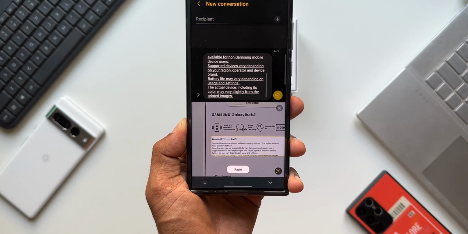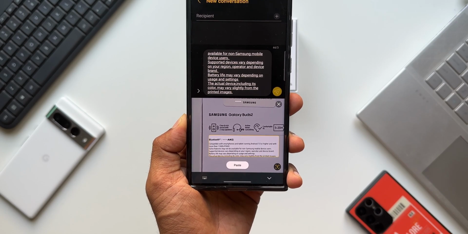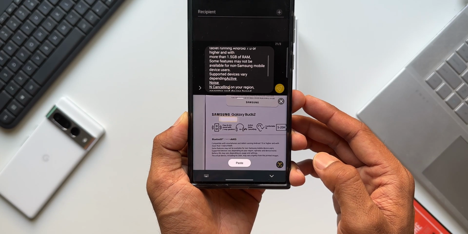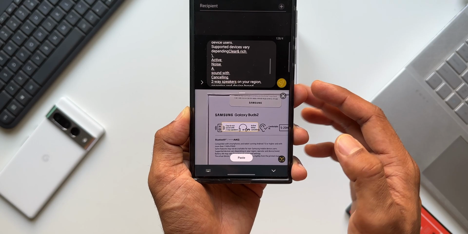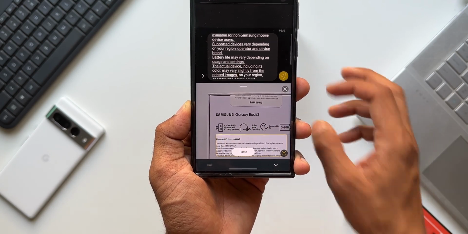This will work on any messaging application as long as you are using Samsung keyboard. Another thing to note here is, let's say if you want to capture a specific text while you're pointing the camera at it, you can just tap on the text here on the viewfinder. It'll capture only that particular text. That's amazing. So this is a cool new feature which Samsung recently added on One UI 5.0.